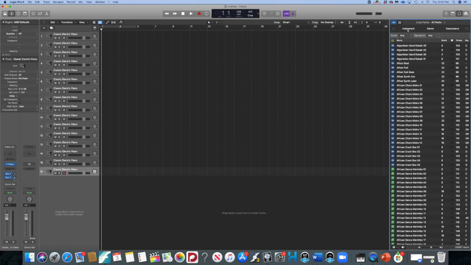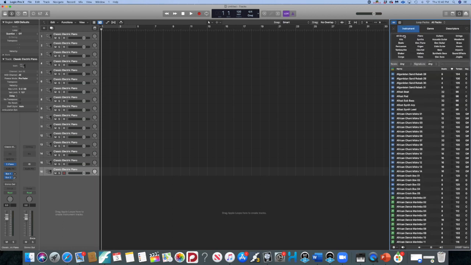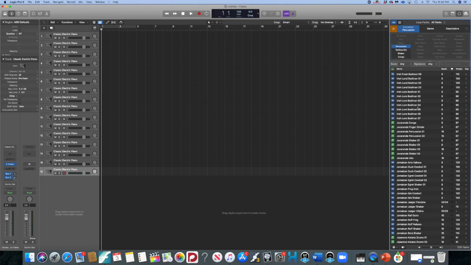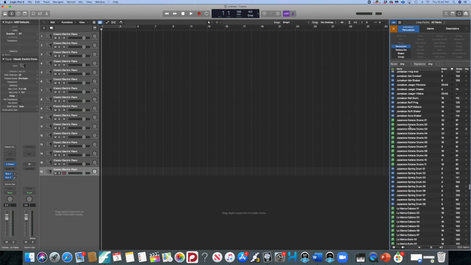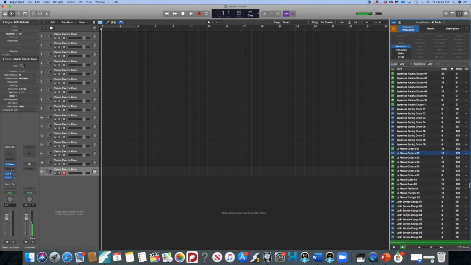If you have an idea, though, of a kind of thing you want to use, you can come up to the instrument window here, and when you select all kits, all drums, kits, percussion, etc., it'll show you loops that just have that kind of sound. So if I say percussion, it's going to give me nothing but percussion loops. So here's my Japanese katana drums. Maybe that doesn't do much for me, and I try a little kabasa.